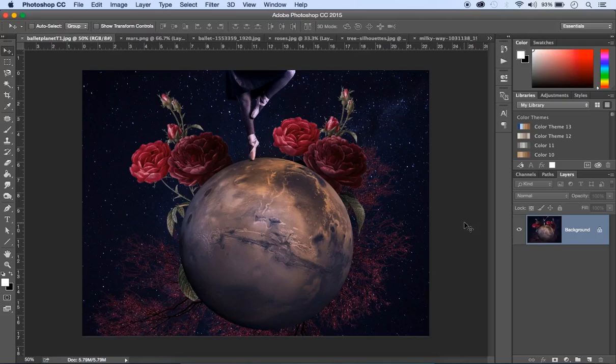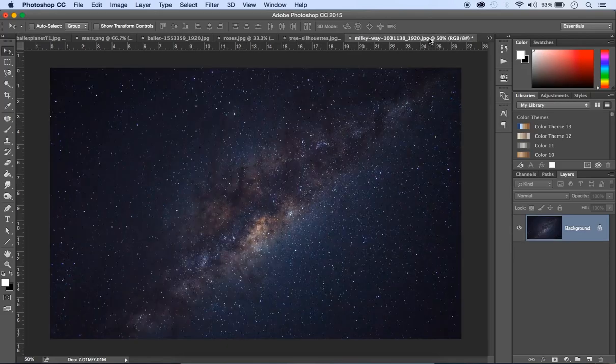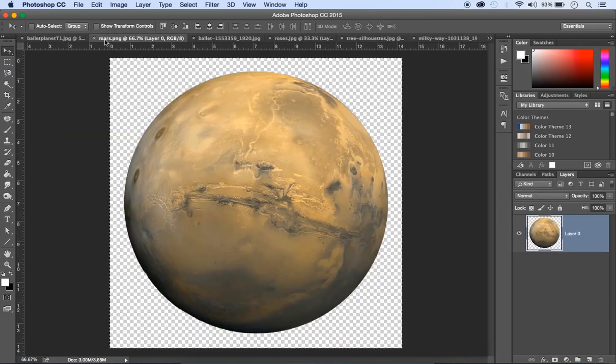to this Photoshop tutorial where we're going to combine 5 different images and change it into one simple composition, obtaining this result. So let's get started. We're going to use a Milky Way galaxy as a background image. The first image that I'm going to place is the Mars planet.